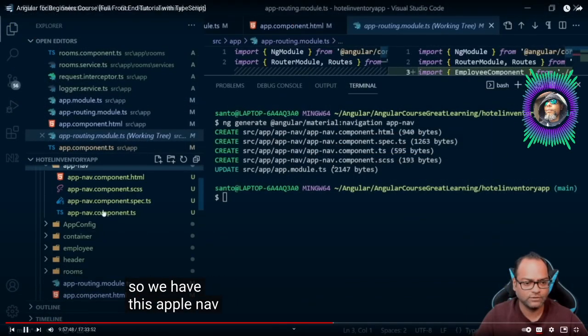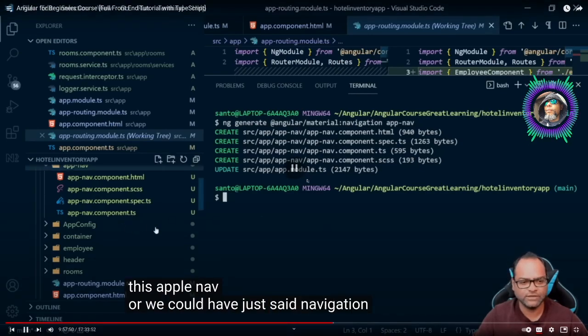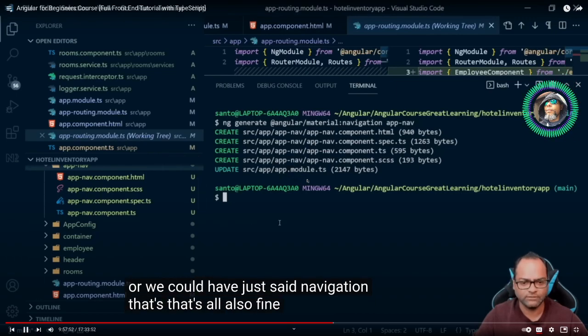This app nav. I know I sound like such a big nerd right now, but you know what? Navigation. I'm totally owning it. That's also fine, but yeah.